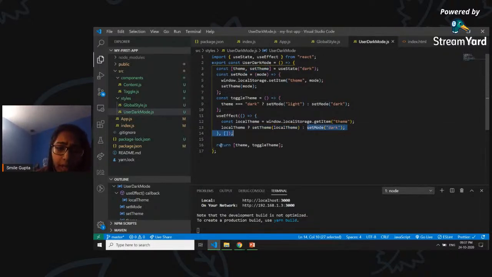One thing I have done here: why I have added this empty array, because I want to render it only once. If you want to render it again and again on every API call, then we write some dependency here. Since I didn't have any dependency, I kept it empty.